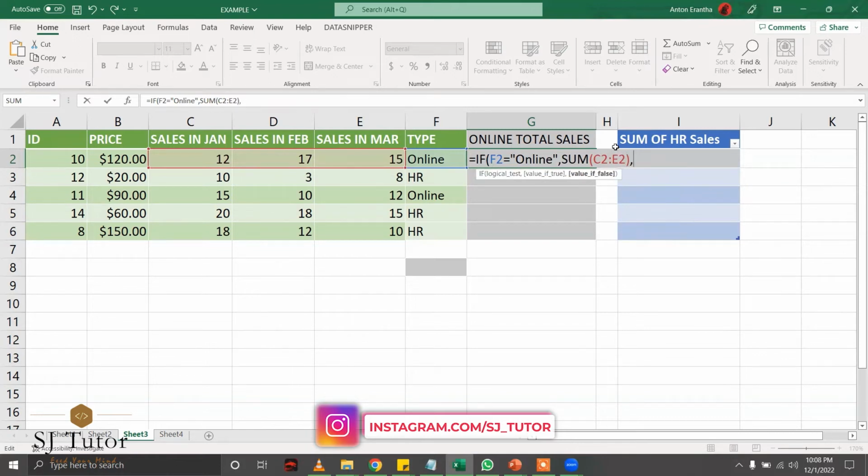Why is that? Whenever the value is false, whenever the value of the type column is not online, I don't need to get a total number of sales. So therefore I'll be leaving it as an empty string just as seen here. So when I press enter, now I can clearly see the total number of sales will be 44 for this column.